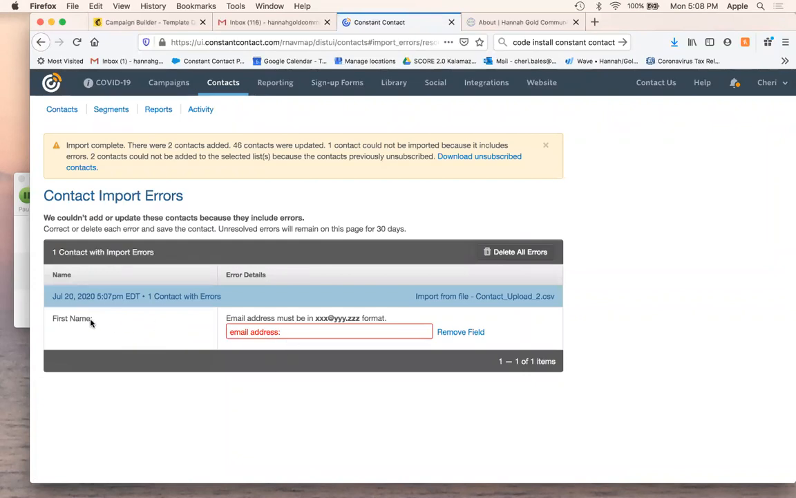Oh, it'll even tell you when there's a problem with the file, and I did this so that you would see that. There were 2 contacts added. 46 contacts were updated, so I had 46 of those people already in there, but I didn't have some piece of information. And 1 includes errors. Now this one you want to pay attention to. 2 contacts could not be added because they previously unsubscribed. Take them out. Just take them out.